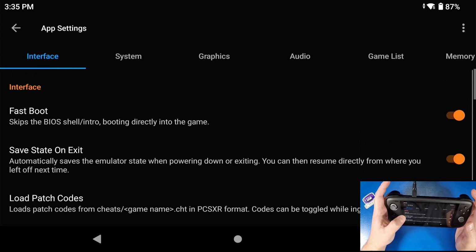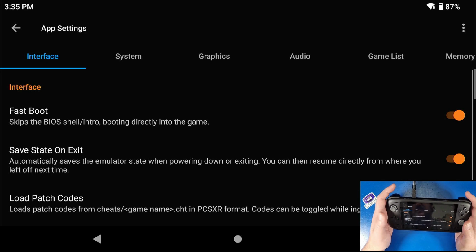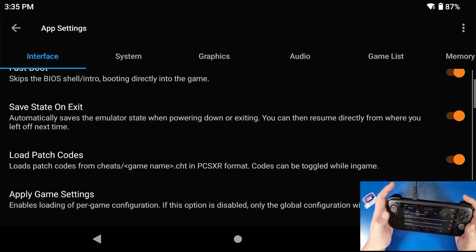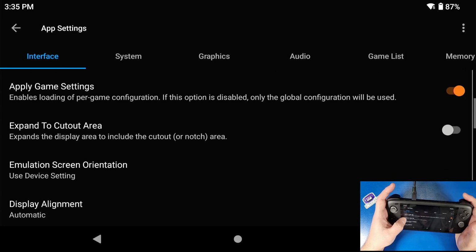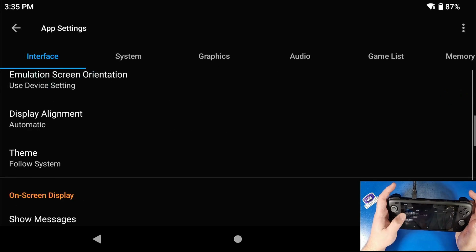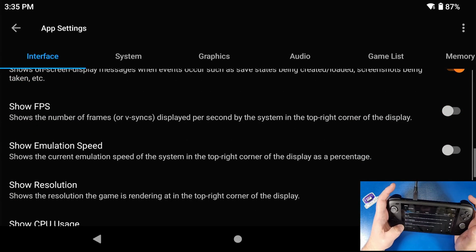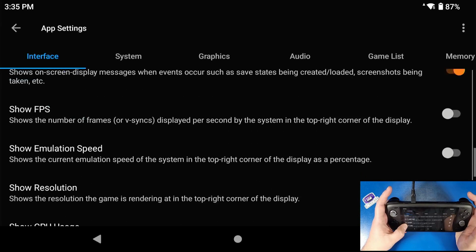Fast boot, so this skips the BIOS screen, so maybe you want to see that PlayStation logo pop up when you play the game. You can turn that off so that you can see it. Save states on exit, so if you exit the game, it'll automatically save the state and pick up where you left off. Load patch codes, apply game settings. I'm not going to go over the patch codes or anything like that for this. I'm not a big person on cheats and patches and textures and stuff. I like to show the stuff if you guys request it, but I'm not going to actually set that up.